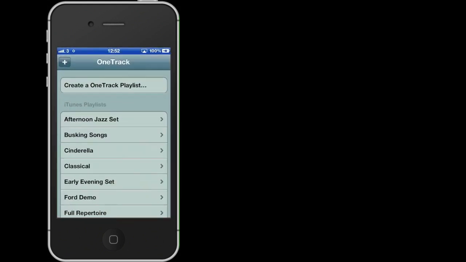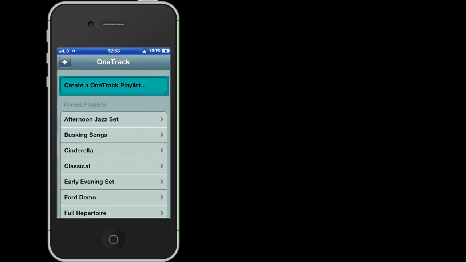On a fresh install of OneTrack, we have our iTunes playlist listed. And at the top of the playlist view, as we've not yet created any OneTrack playlists, we have a large button inviting us to do so.